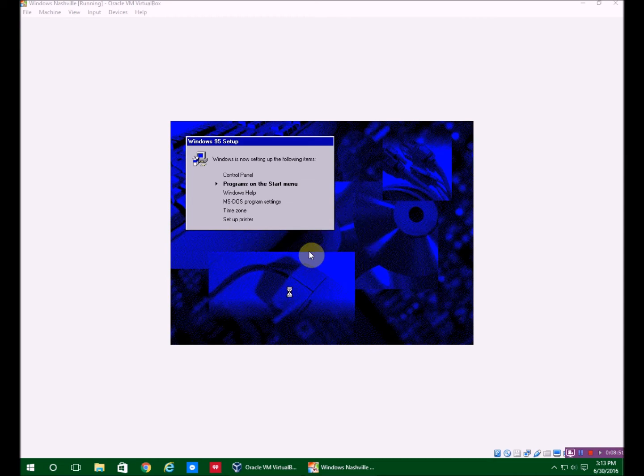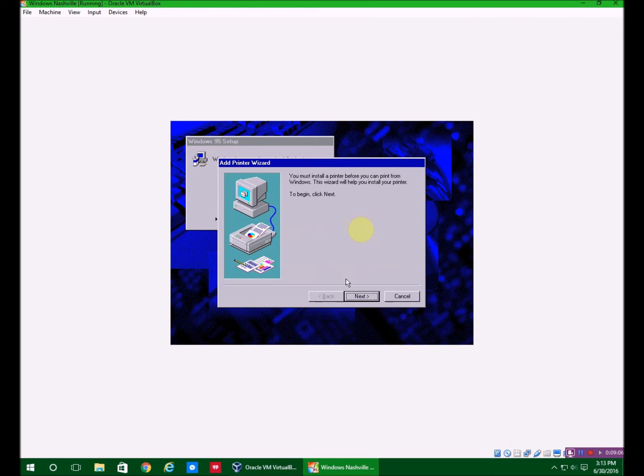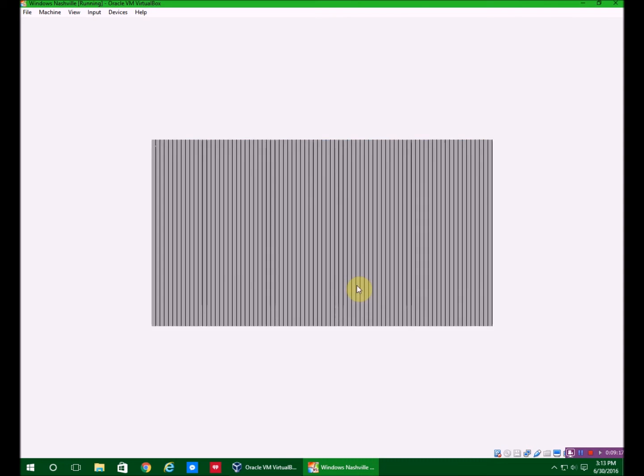Which I actually like the Windows 95 start menu. It's one of my favorite start menus there is, probably because it's the original. So I'm going to turn off automatically adjusting just for daylight savings. Everything else is correct for me. Go ahead and choose whichever time zone you are in. I'm not going to set up a printer, so go ahead and click cancel. So now I'm going to remove the Windows 95 ISO and then click OK by pressing enter. It'll restart the computer.